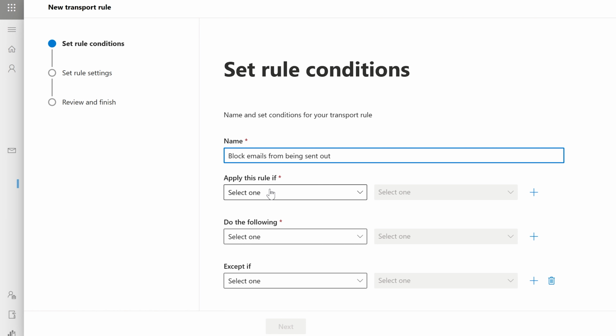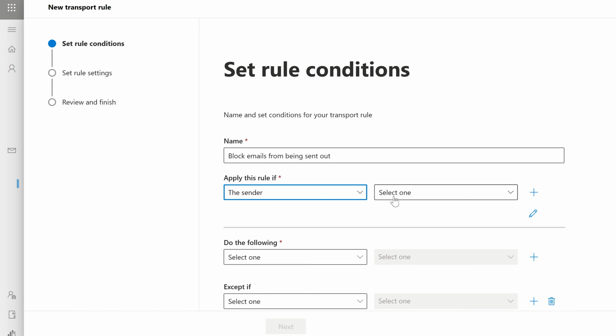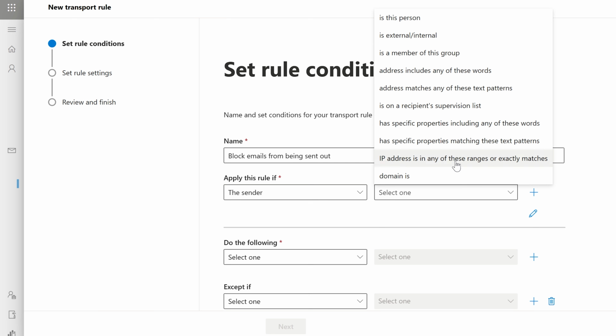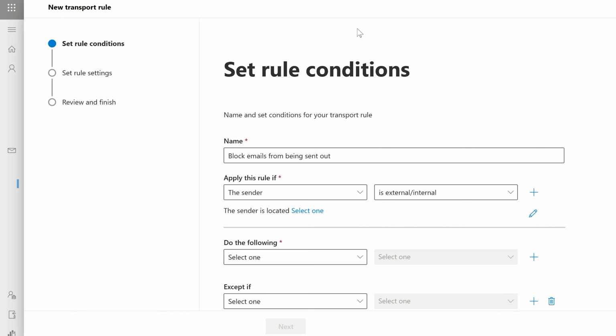And it says apply this rule if. So it's if, then. This is the type of setup that you're programming this rule to be. So apply this rule if, in this case, the sender, because we're sending emails. And then you have options on under which situation you would make a change and apply the rule that follows. So you can say is external. So if the sender is external, you can make that change.